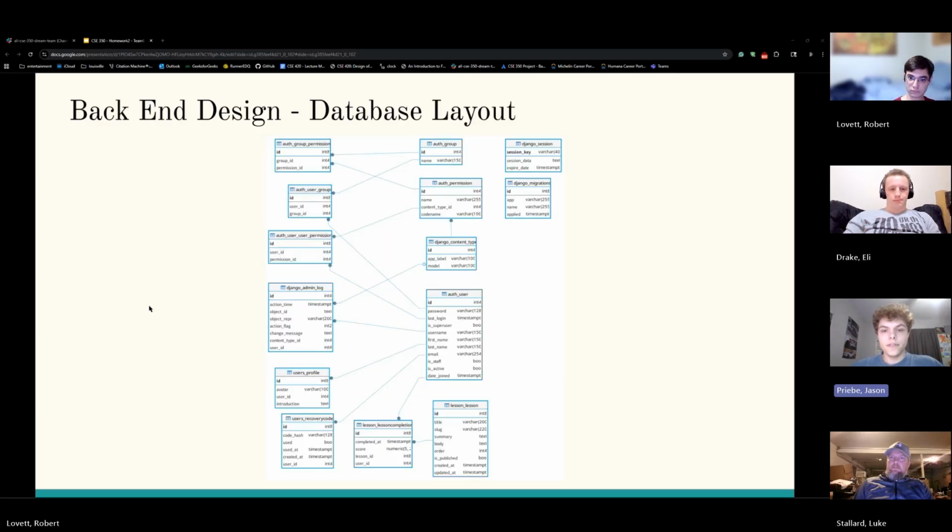Finally, let's take a look at the database layout. Our backend is based mainly on two things, Django and PostgreSQL. PostgreSQL is what we're using for our actual database, and that's what this is. This is the relational entity diagram that shows how the database is structured.